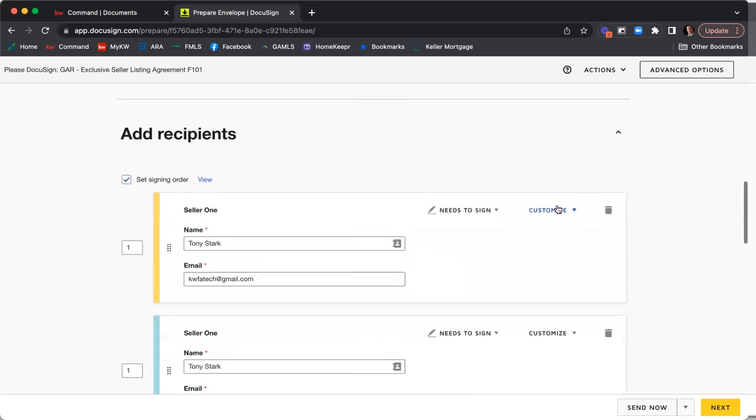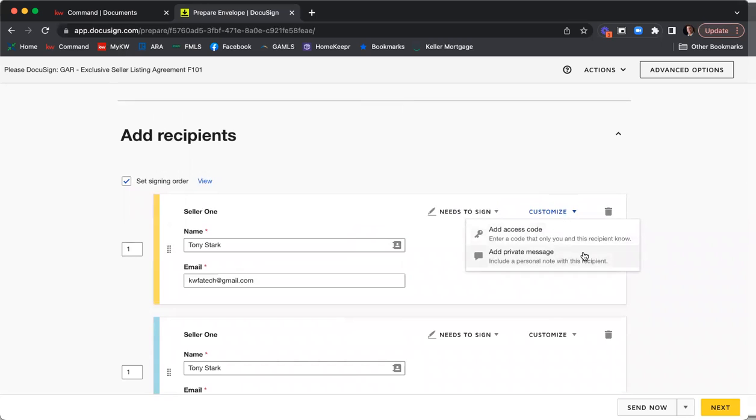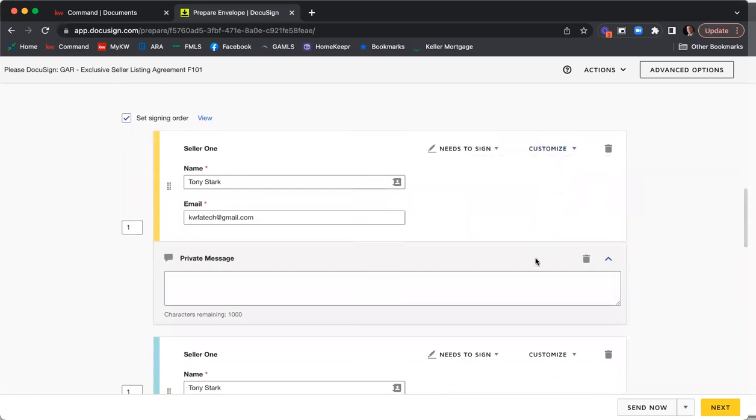And then our other option here for customize is add a private message. And this is going to go just to this one individual. So I'm going to say, hi, Tony. Please be sure to review and fill in the SPD and CAD. Thank you. So I'm writing this private message to just Tony to remind him to fill in the seller's property disclosure and community association disclosure. Seller 1 is going to be the person that is responsible for filling in all of that information. So just be mindful that when you are selecting whoever is going to be seller 1, that they're going to be the ones filling it in.